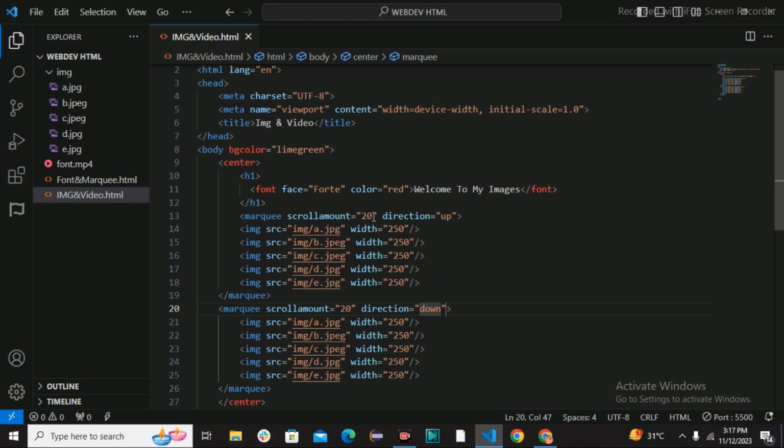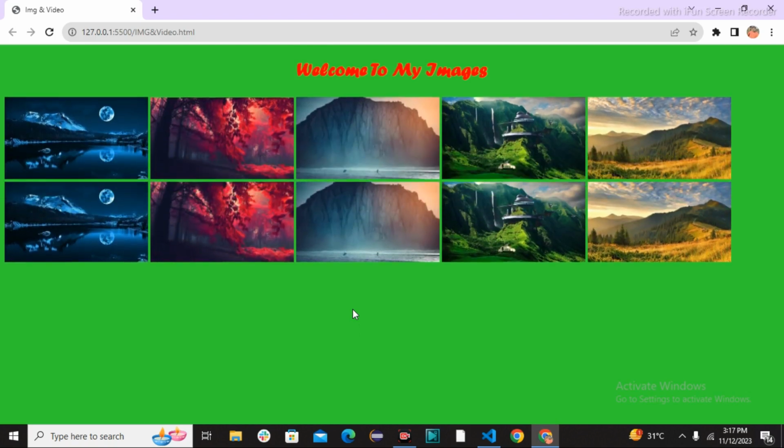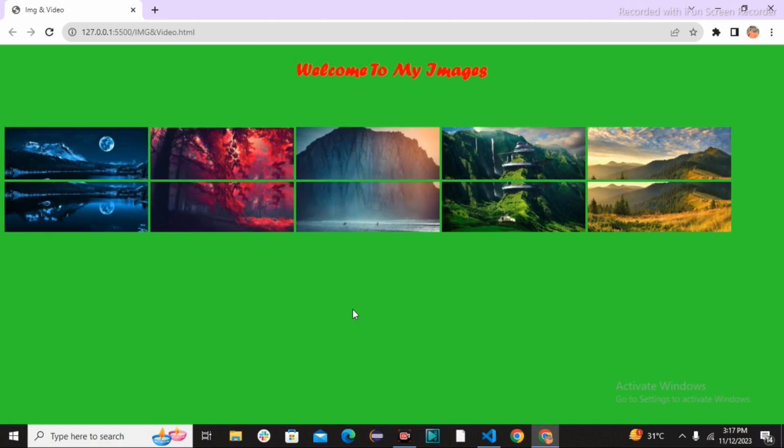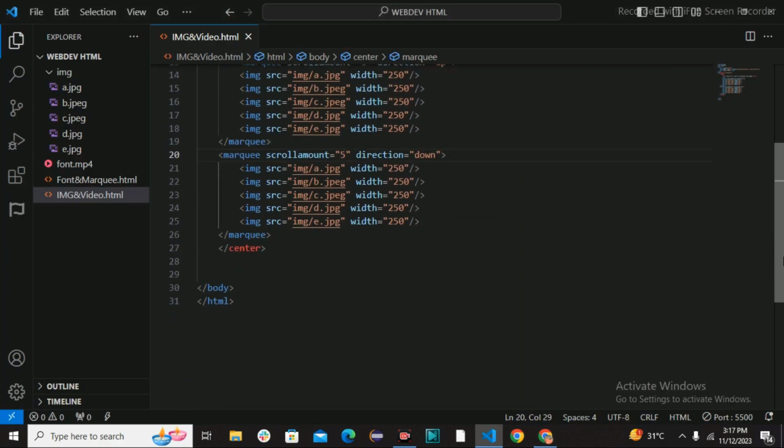Okay, the speed is very high, I need to reduce it some. Speed limit high. This moves slowly, upside up and downside down. Okay, next I will give video.